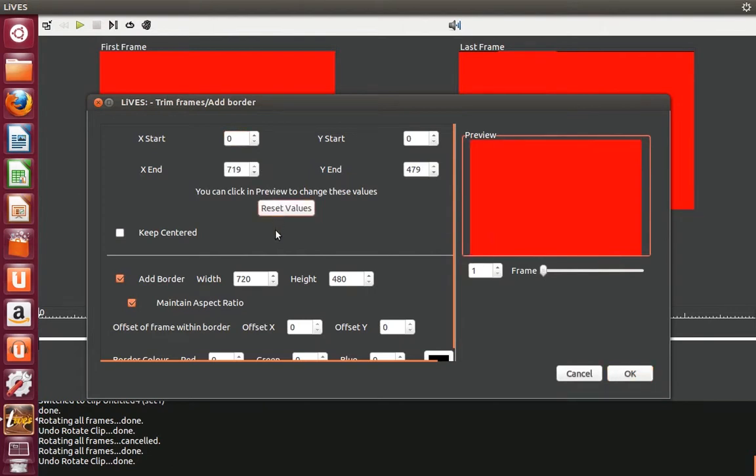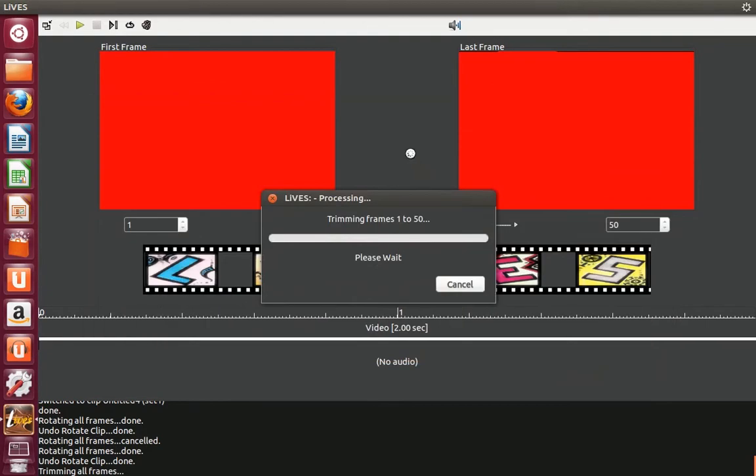In the lower part you can choose to add a border of any color and size. If you choose to add border and keep the default values, the border will exactly fill the trimmed off area. Otherwise you can choose the border size and the position of the video frame within the border. Once you are happy with all values, click OK.